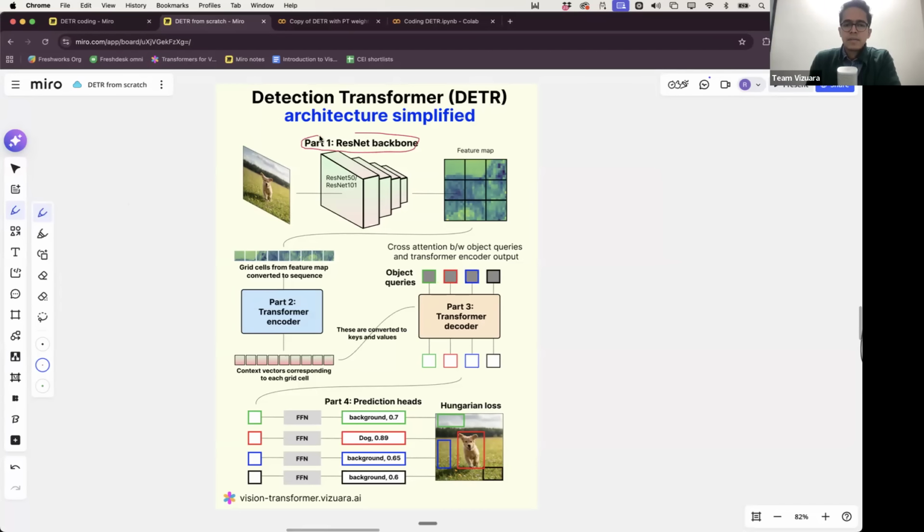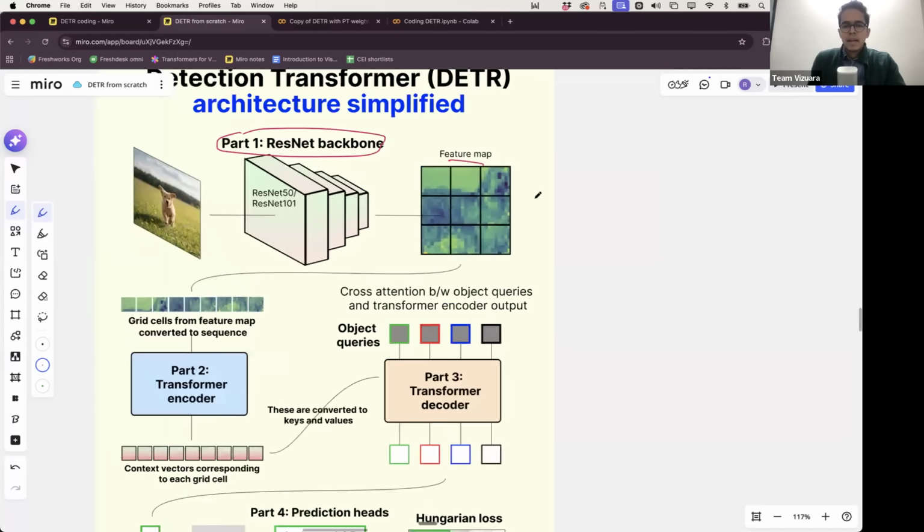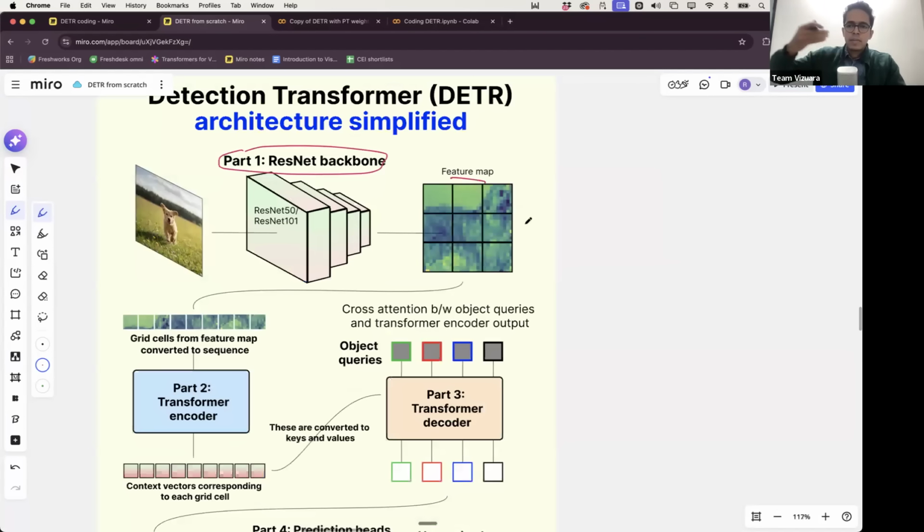Part one is a ResNet 50 or ResNet 18 backbone. So it will be a pre-trained neural network. And this ResNet will extract features from your image. So the feature map will have multiple channels. So it won't be RGB. It will have multiple channels in the Z stack, but its spatial dimension might be much smaller than the input image. Input image will simply have three channels, RGB.